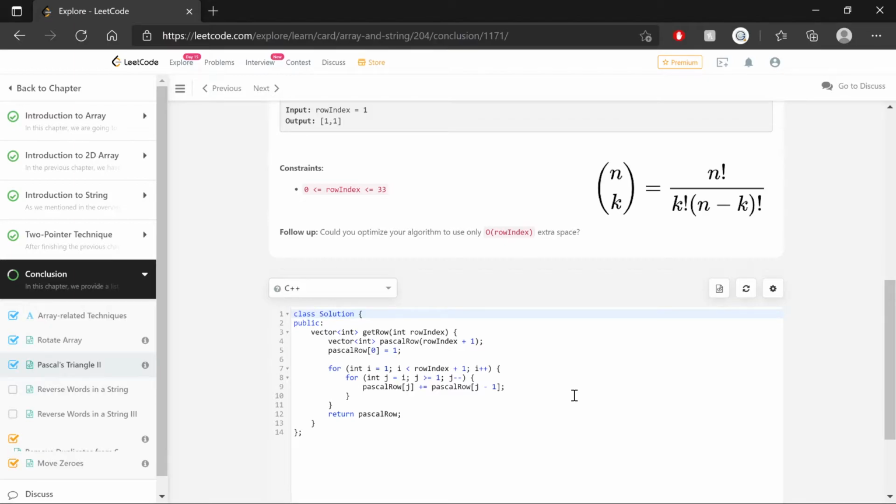So up on the screen you should see that equation. If you know the particular row and the particular value within that row that you want to calculate, you can use those two indexes, n being equal to the particular row index that you want, and k being equal to the specific place within that row that you want to calculate.